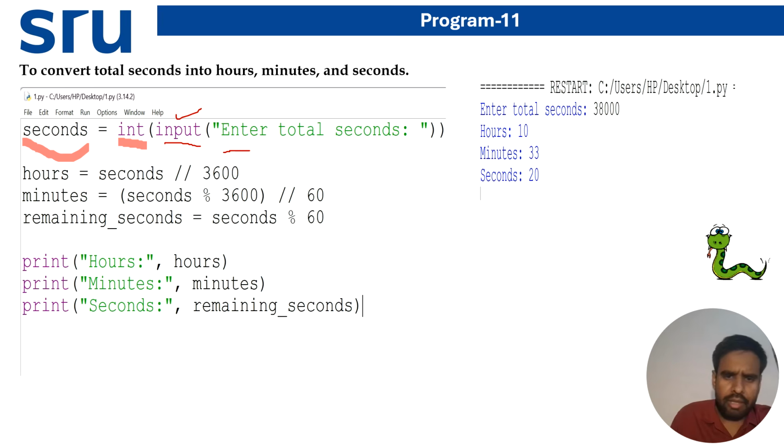Now I'm adding the message: Enter the total second. This message will be displayed in the output display box. So first we take the input, and after that we apply the formulas.